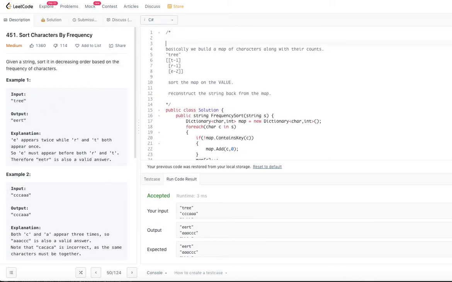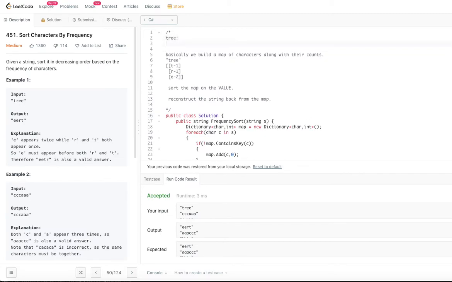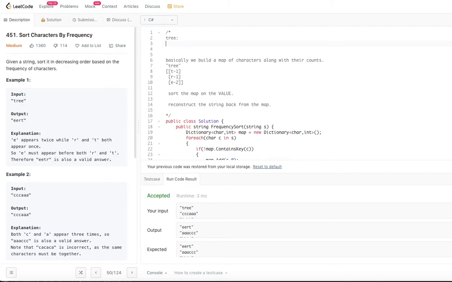Let's try to understand what that is. Tree is an example. How many characters are there for t? We have t occurred once, r occurred once, and e occurred 2 times. So what we have to do is order them in decreasing order. What is the decreasing order? 2 is the highest occurrence, so e comes first, and then, next after 2, these are 1.